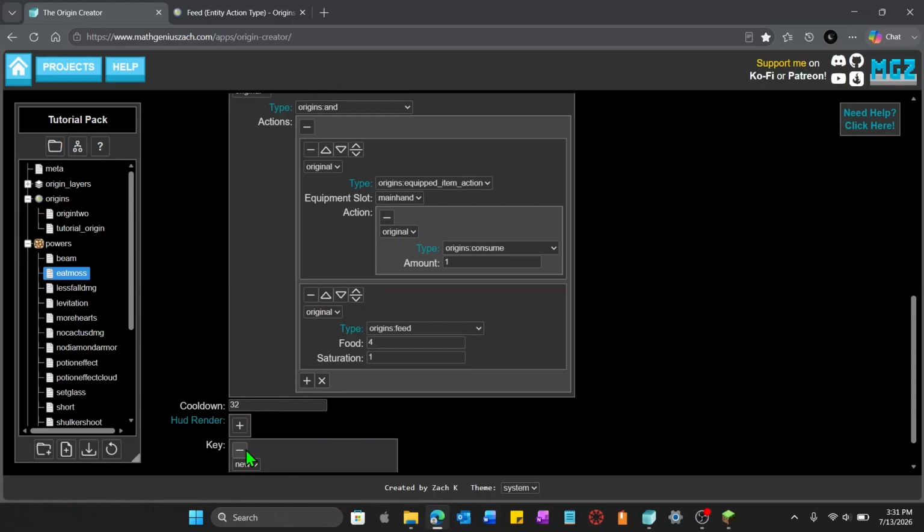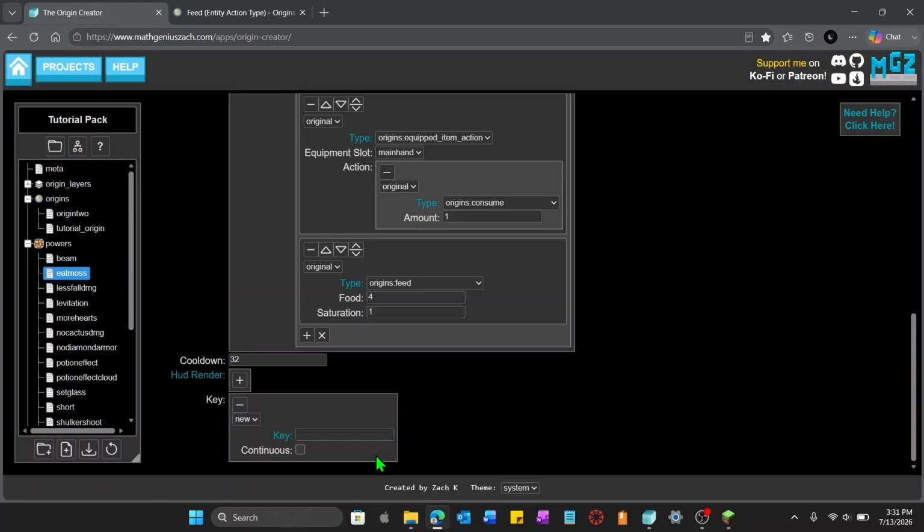Now for key, here we actually don't use one of our other kinds of keys that we've been using, such as primary active, secondary active, because we just want to eat it. So you just use your right click, just like you would normally use to eat normal food. So for that, we want to type in key.use, which is by default right click, but if you change that, then it would be whatever key you changed it to.